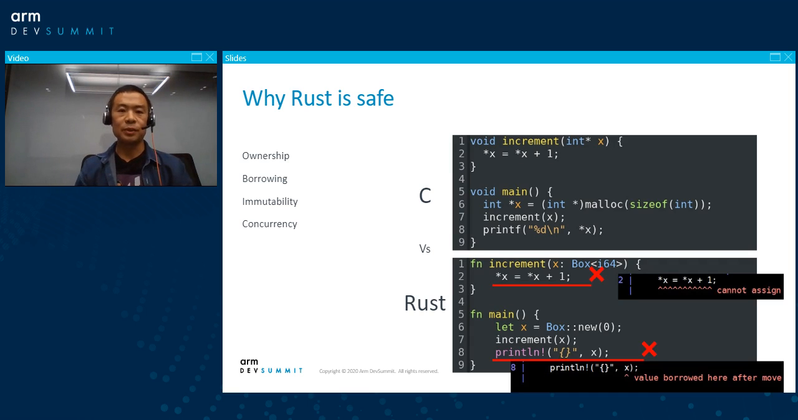The first error reported by the compiler is in the increment subroutine. When I try to modify the integer value, the compiler tells me that I can't assign, because a variable in Rust is immutable by default, except if you explicitly specify it as mutable. The concept of immutability can help you avoid unexpected changes in memory.